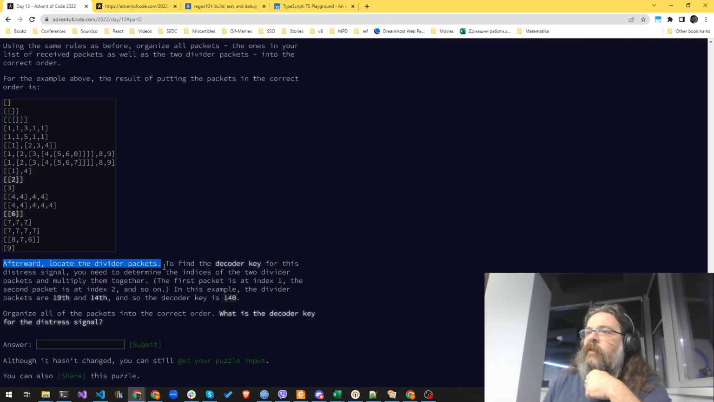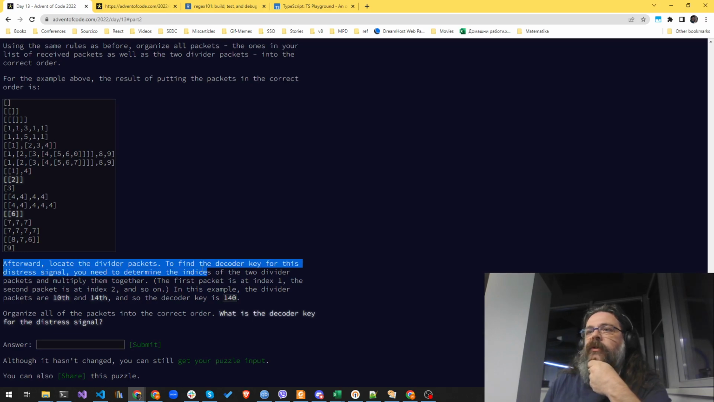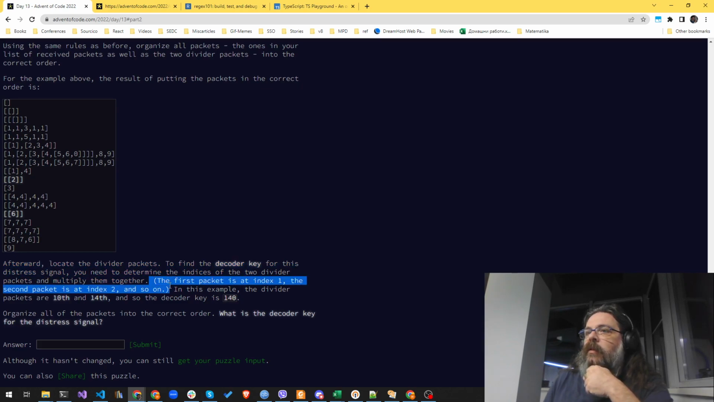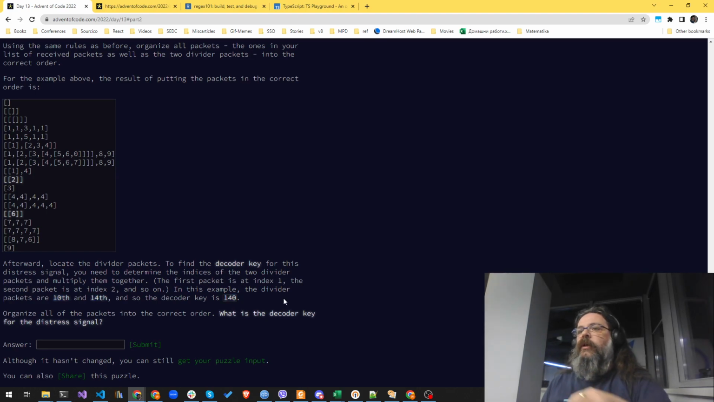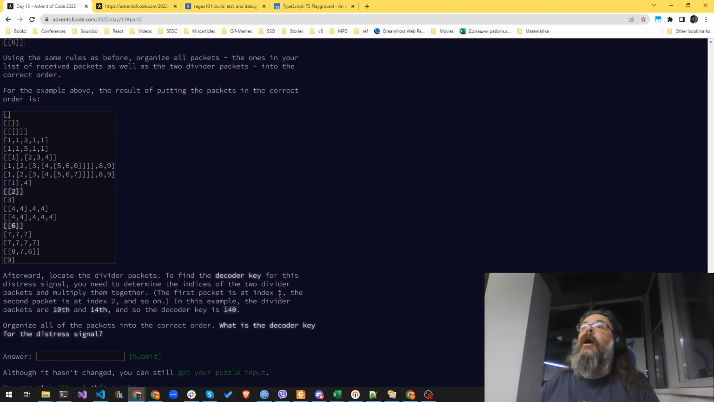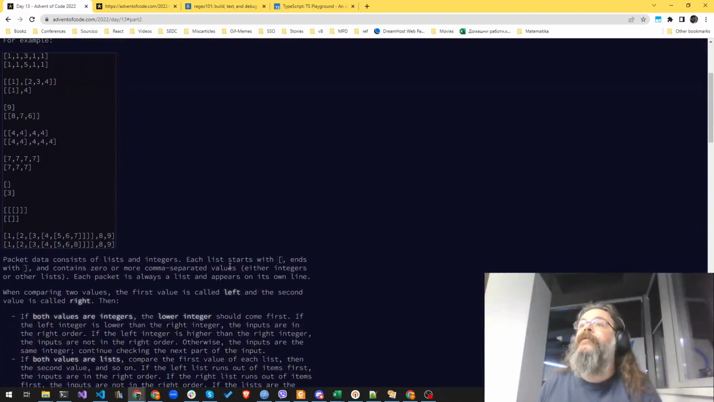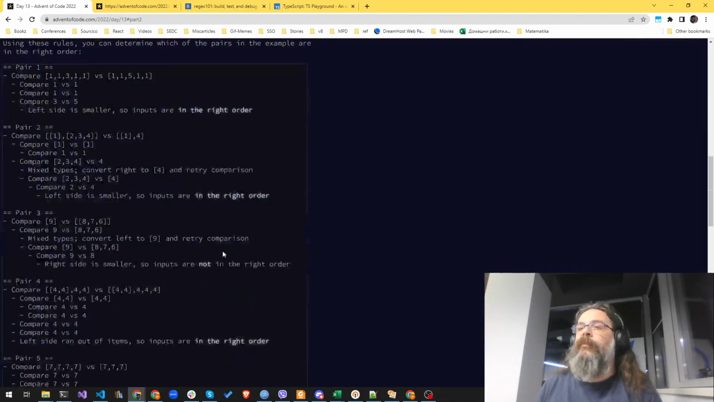Afterwards, look at your divider packets to find the decoder key for the distress signal. The indices of the two divider packets are multiplied together. They are 10 and 14, and the decoder key is 140. Aha! Let's see. Yep.